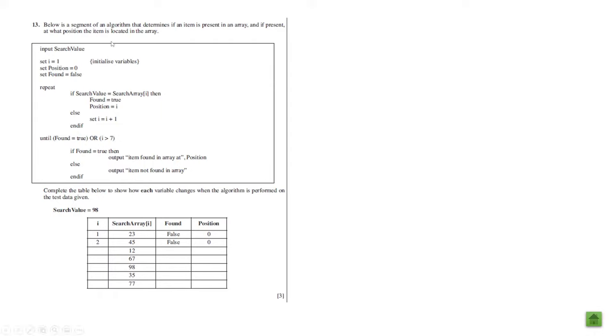So here, you'll get a question like this for dry running, you'll get an algorithm, and it says something like, below is a segment of an algorithm that determines if an item is present in an array, and if it is present, at what position the item is located in the array.